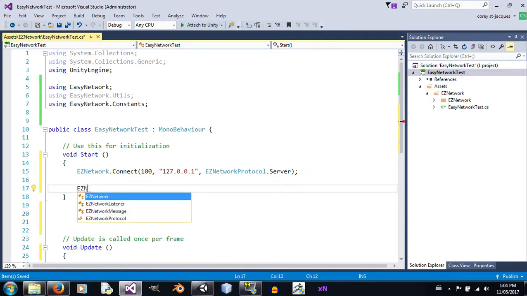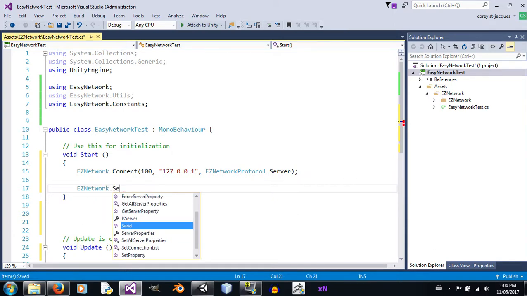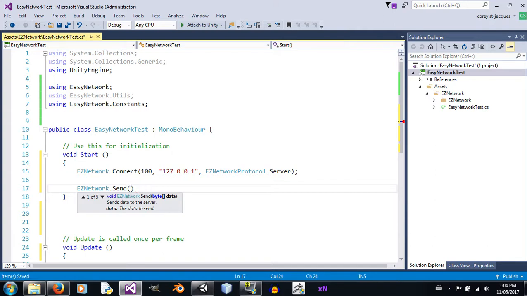EasyNetwork, our static class, .send, and the bytes itself to send. This can be any object that you like. You can use a string object or an integer. So let's say I wanted to send a string. Well, this is what I would write.